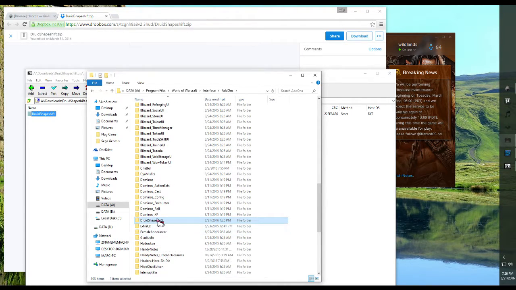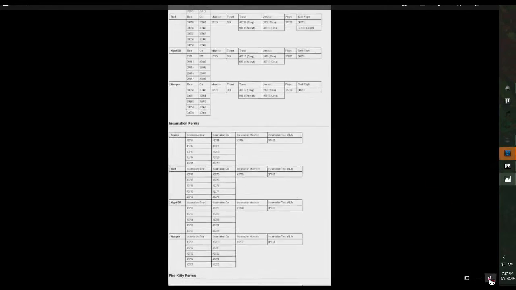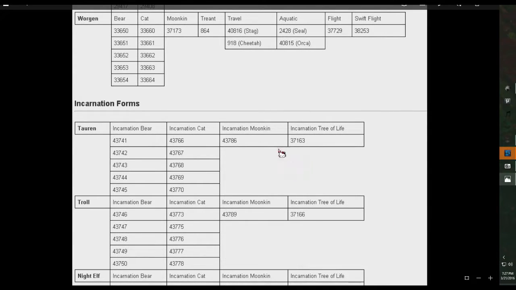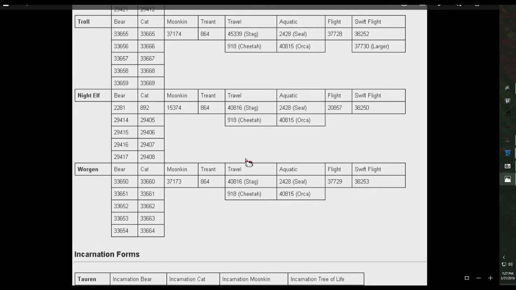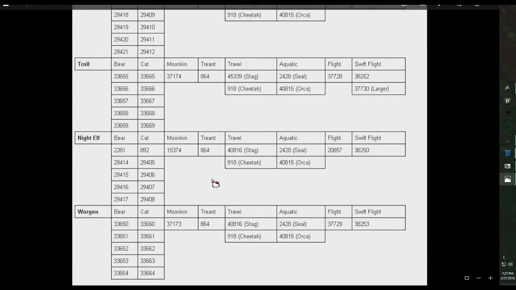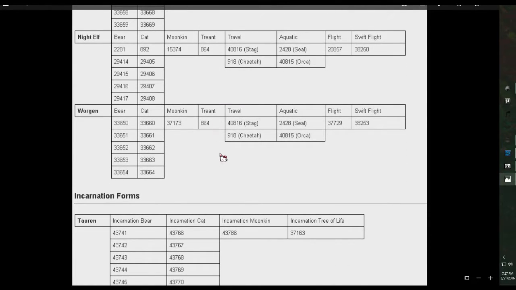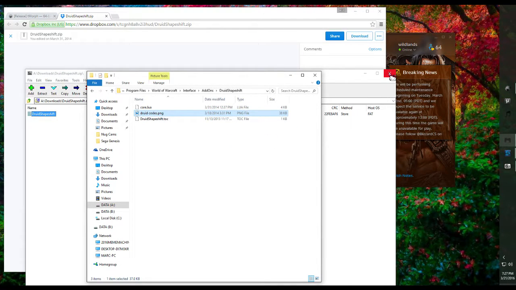Open up that Druid Shapeshift folder. There's a couple of files in there I put in to help you. One of them is a picture of general Druid Shapeshift codes. So say you're a troll, but you like the Night Elf light form a little better. This is just an easy guide to find the display IDs of every Druid race's forms. Now this might look confusing at first, but we're going to go over display IDs and how to use them right now.